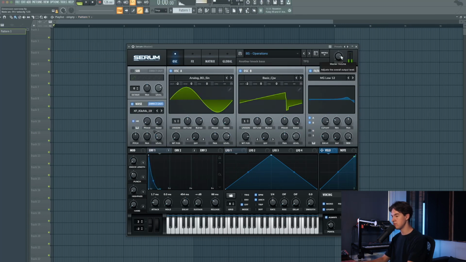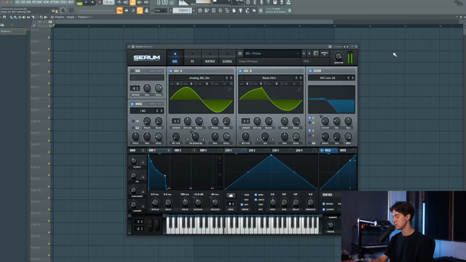Bass Operations. Bass Prime is an essential FM bass that works just so well in a lot of house tracks. Let's check out some macros. We can add some punch or change the frequency modulation or turn it into some ear candy. In this way you can use it as kind of a bass shot on top of your actual bass.